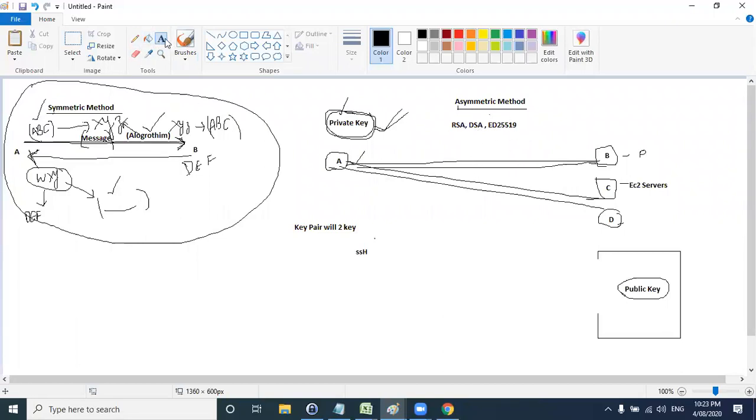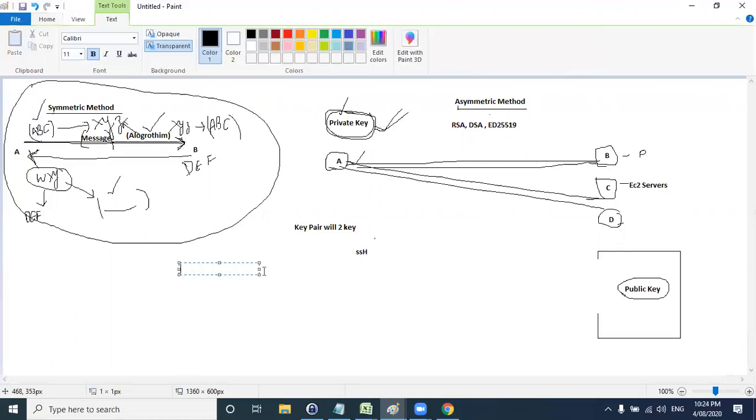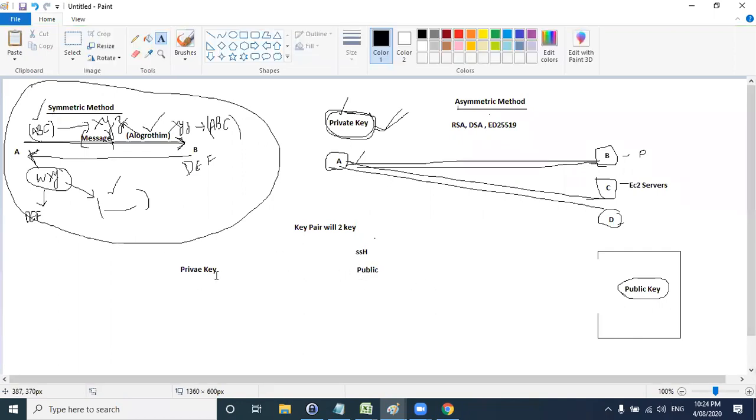Now, what we will do is create a key pair. AWS will allow you to; I will show you within a couple of minutes. We will create one private key and one public key. This public key will be auto-assigned to all the EC2 instances. AWS will take care of this. Now using this private key, we need to log into the EC2 machine, right?